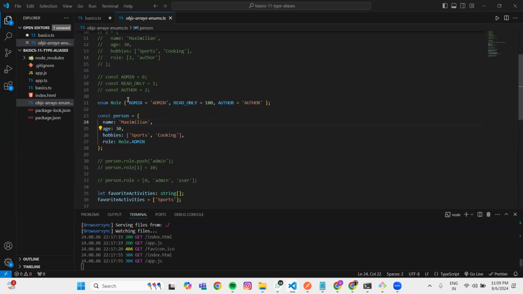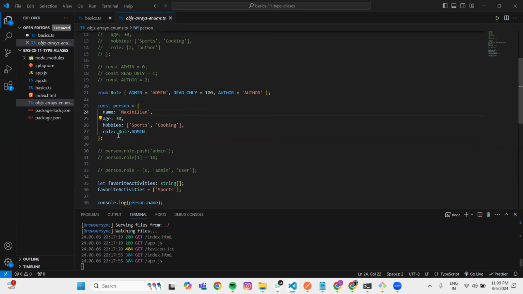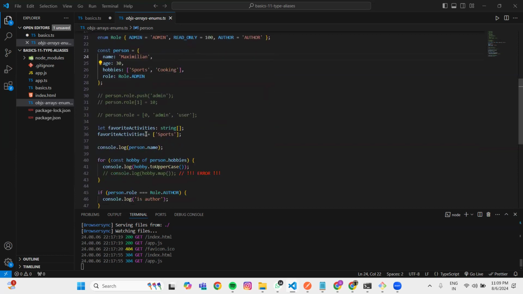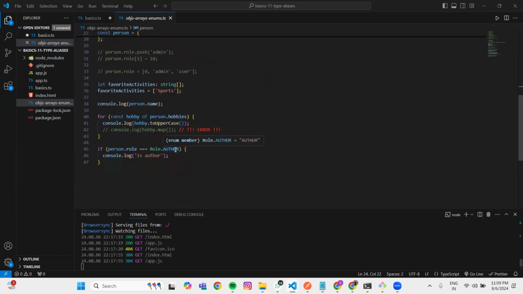here. Then we have these curly braces. This is the syntax for it. So we pass this. Here we can write role dot, which is the name here. So this will generate automatically. We can write admin, for example, and here we will get to choose again. So this becomes easy, and we print, for example, this statement if the role is author.